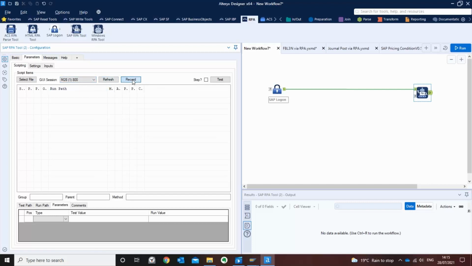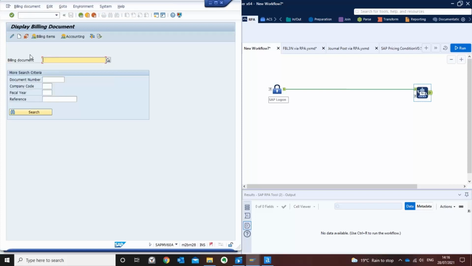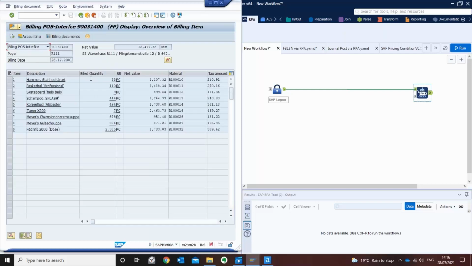So I click on record, and if I just flick across back to my GUI screen, everything I do now in the GUI is being recorded, and you see that's indicated by the little flashy lights at the bottom here. So I'm going to run here simple T-code VF03. Many of you will be familiar with that. It's to view a billing document, as it explains. And if I pick a particular document and run it, you can see here's the document I'm interested in.